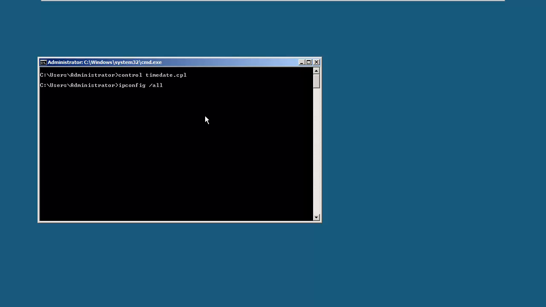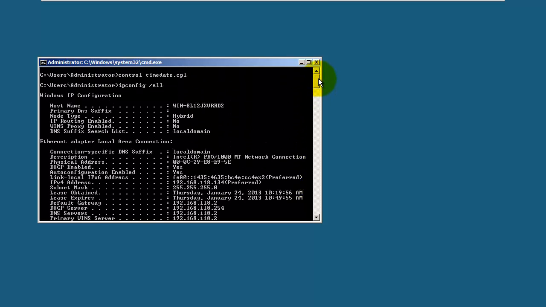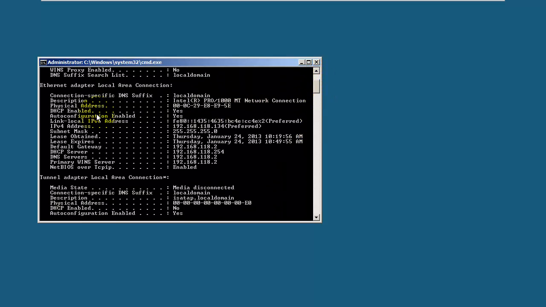To see what we have right now, I'm going to be using ipconfig /all. And it's showing that I am getting, let's see here, DHCP enabled, yes. So I'm getting an address of 192.168.118.134. Now that's a DHCP enabled address. It will be different next time I log in, most likely, and we want to be changing that to a static address.